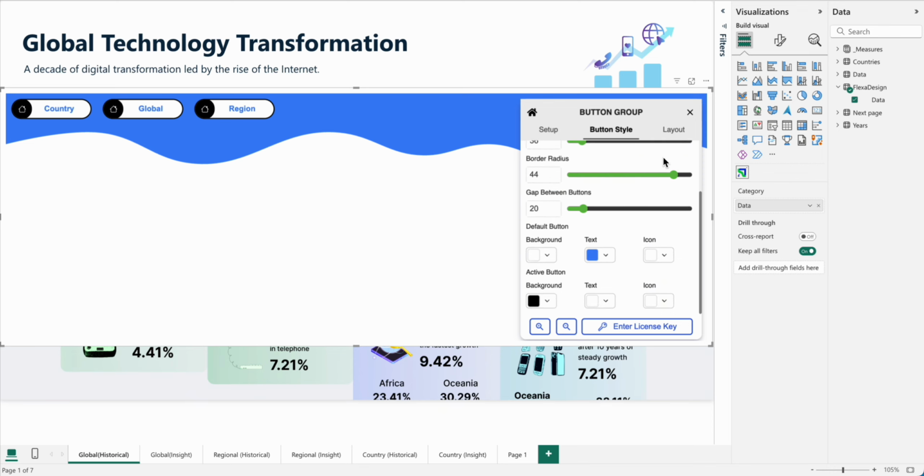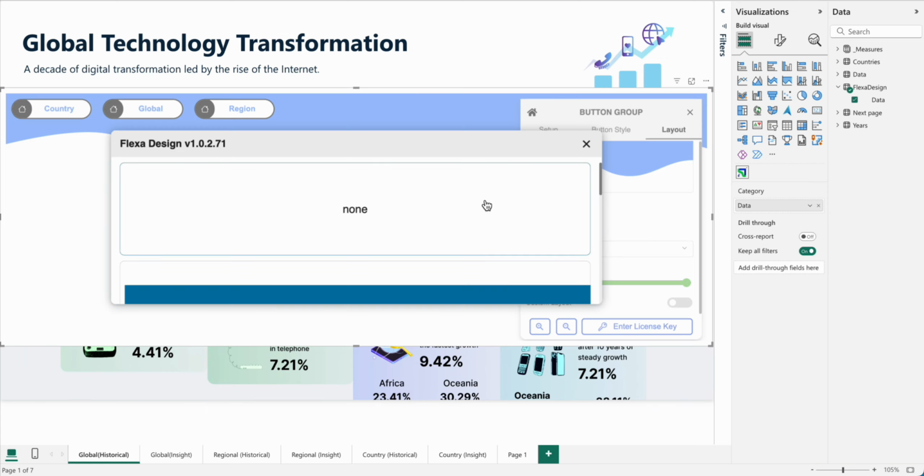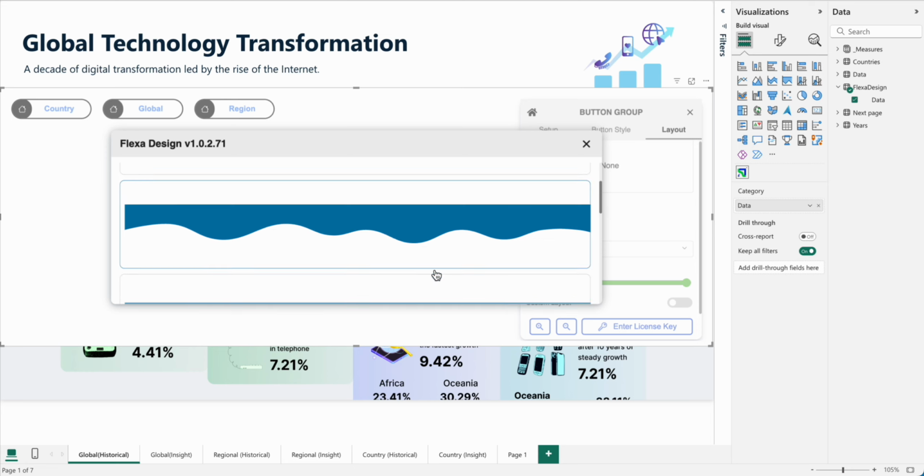This background doesn't really match my report, so let's click Layout. Setting style to none removes the background image. You can try other styles too.